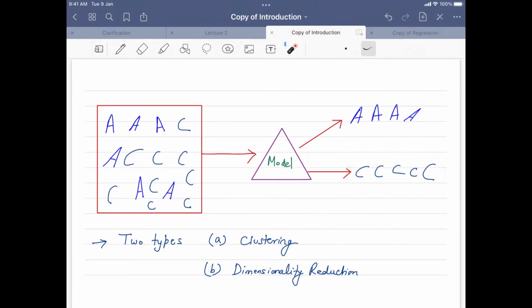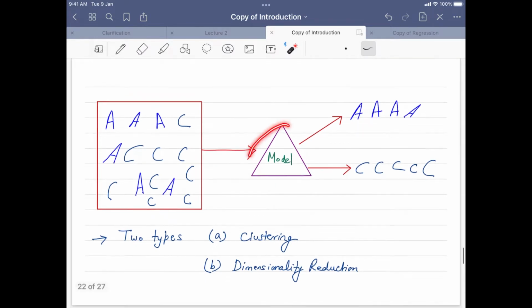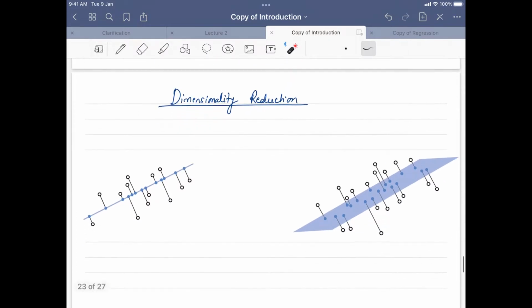So basically, this is an unsupervised learning approach where labels or extra information are not provided to the model. In this category, we have clustering and dimensionality reduction algorithms, which we will see further down the lectures. Dimensionality reduction, in very simple terms, is how to project the data into a lower dimension space.